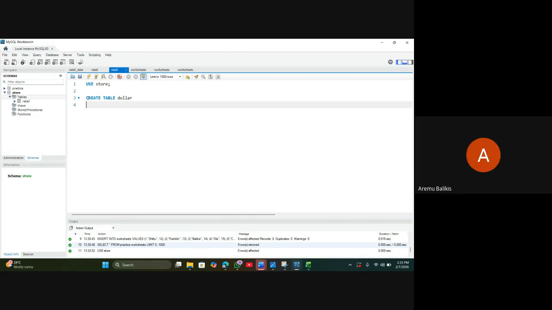Age, ID, and name. So you have to start with an open bracket. I told you about this. Open bracket, age, ID and names. So age, what is the type of age? Integer.